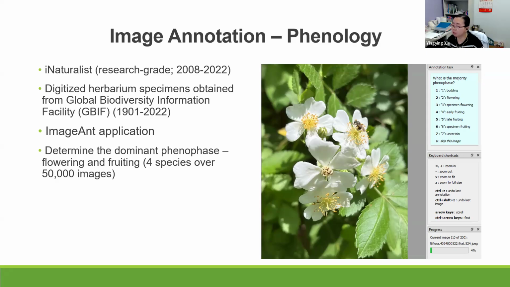And Alice and Bianca did amazing work. They spent one summer annotating 4 plant species, 2 native and 2 invasive, with over 50,000 images, which is a lot of work. The images also span over 100 years, especially the herbarium specimens, so we do have pretty old specimens available.